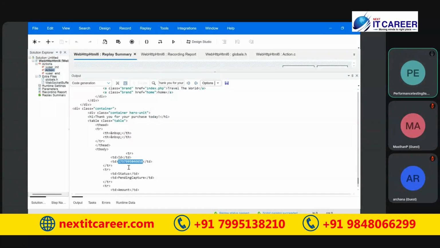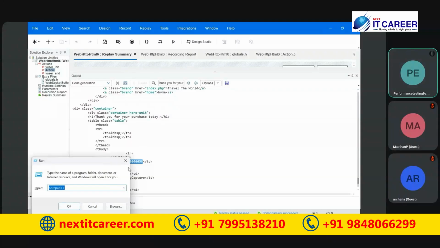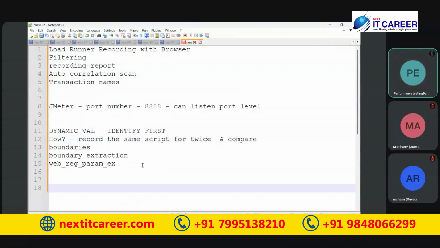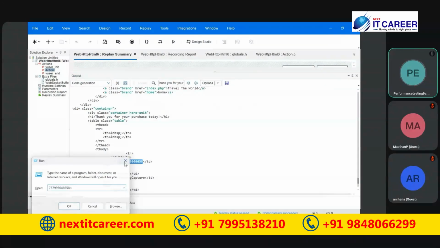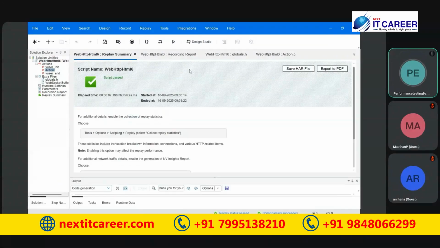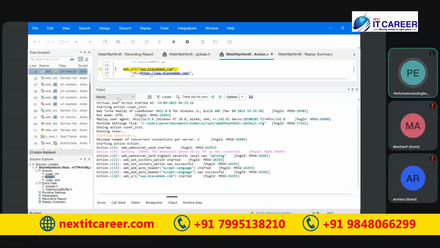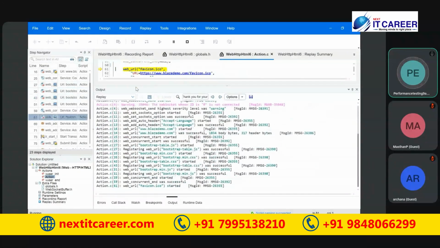Let me copy paste. So let me rerun the script one more time. Sorry, I want to show whether we are hitting the proper URL or not. So this is one ticket ID that I am getting for the first execution. Let me rerun the script quickly one more time, because the code generation log is the one where you can see what requests you are making and what response you are getting.